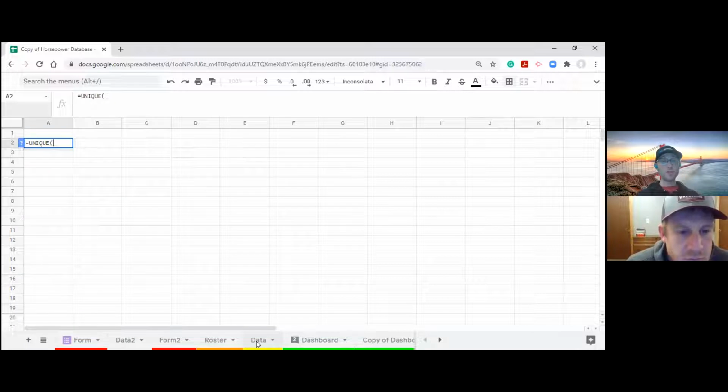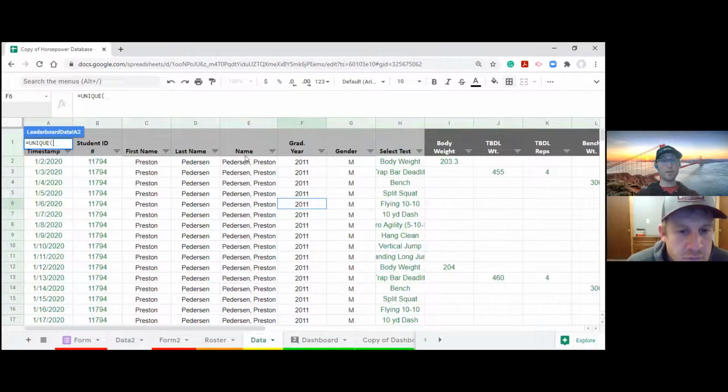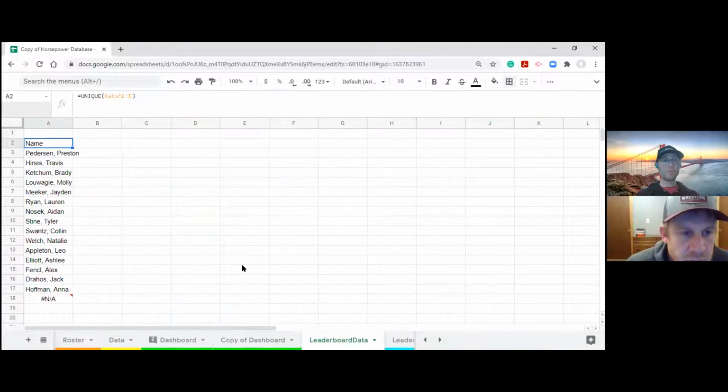So I'm going to go to our data tab, select this name column here, close the parenthesis and click enter. And now we have a unique list of all of our athletes. There are a couple of other things going on here, but that's all okay. Because what we can do is combine the filter function into this. The filter function is just like putting a filter on a table, like we were doing earlier when we were looking at Preston's data.